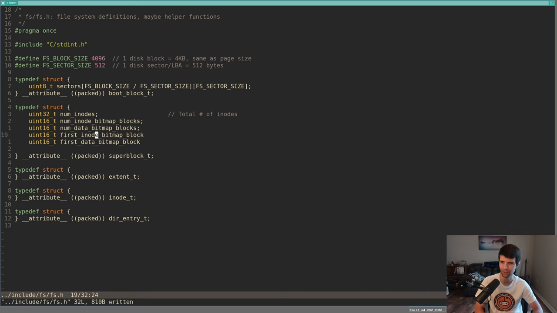But I'm assuming they'll be within the first 64K blocks for each of these. So we'll find out, though. This is going to be the disk block where the inode bitmap starts and the data bitmap starts. And then we'll have a length in blocks here. So I guess I could put these first: the first block and then the length in blocks for these.